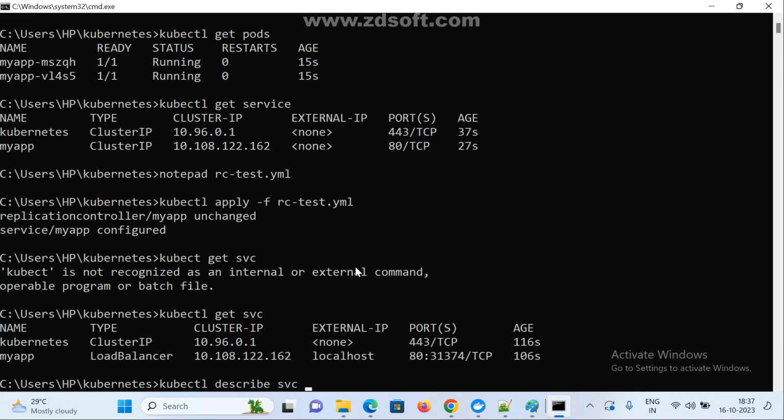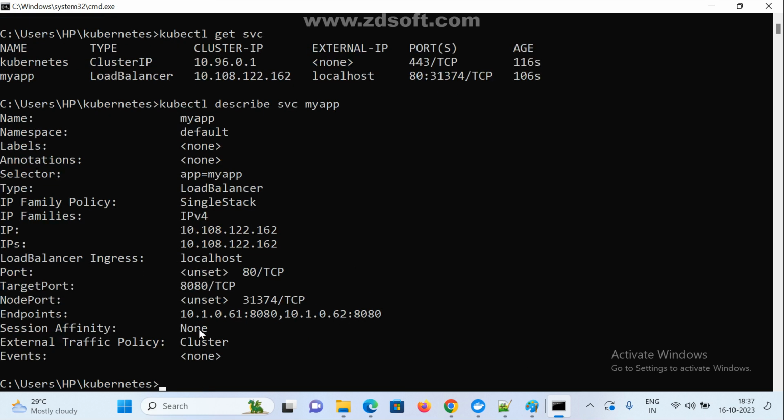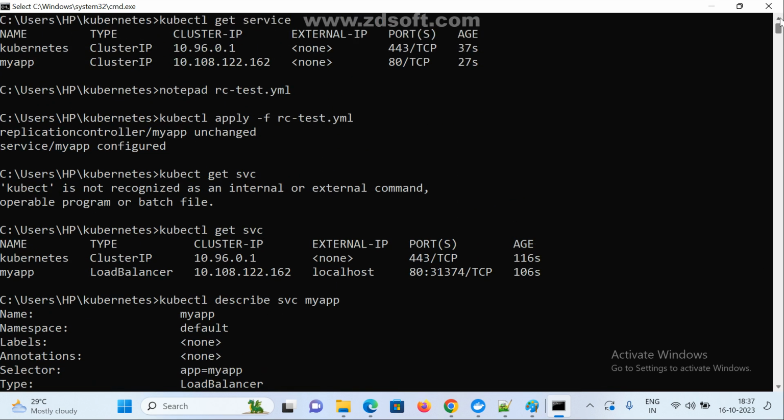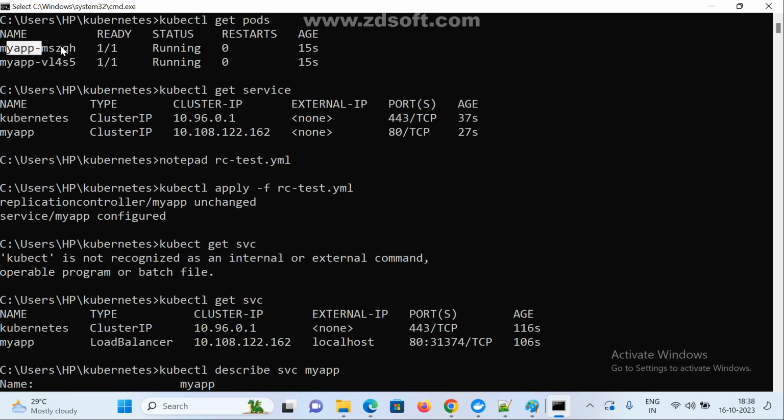What is my service object name? My app. Now see here, how many pods are running, guys? Two pods. Correct? Any doubt? Yes, sir. Two pods. Here we can see, right? Count. How many pods are running? Two pods. This is one pod. This is one pod. Now every pod has a unique IP address, right?